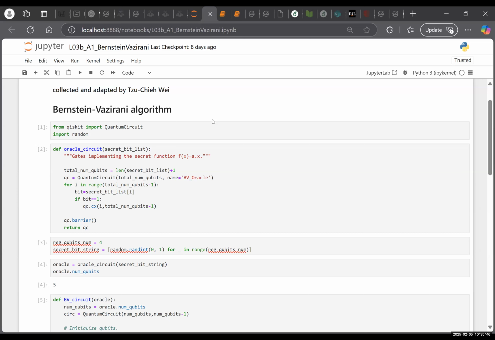It's just like Deutsch, there's a box here. He asks, how many times do you need to use my circuit to know that the function is balanced or constant? How many times do you need to call my oracle? Yeah, I got it.